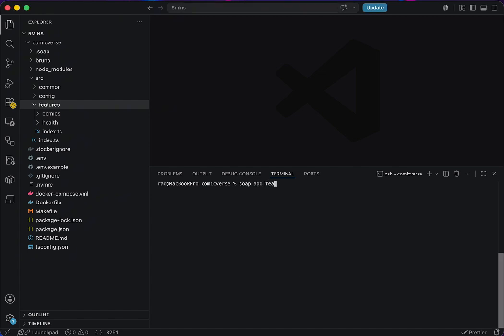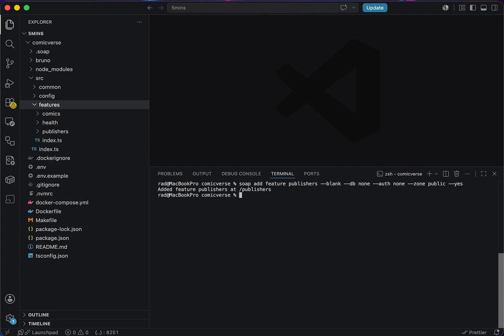Soap add feature publishers blank, db none, auth none, zone public, and run the expanded feature plan. A blank feature creates the feature folder, setup.ts and index.ts, but it does not generate domain entities, repositories, use cases, controllers, or routes. This is useful when you want to build the feature step by step.